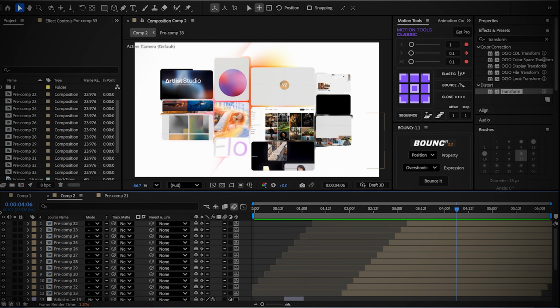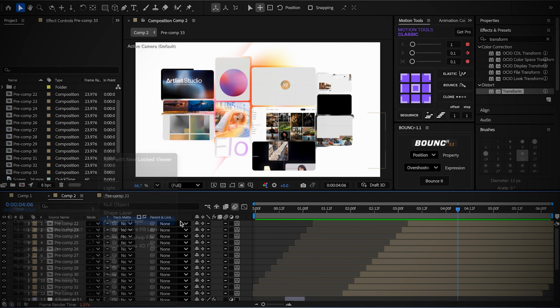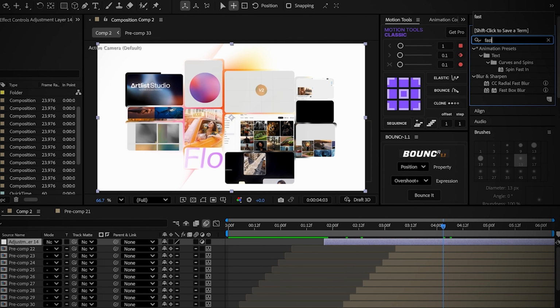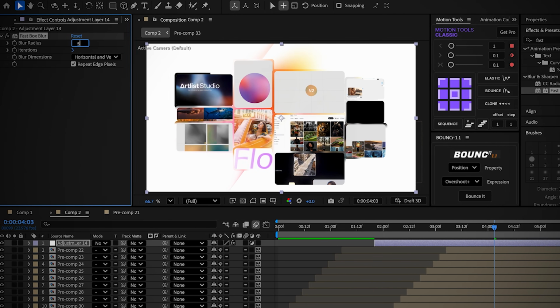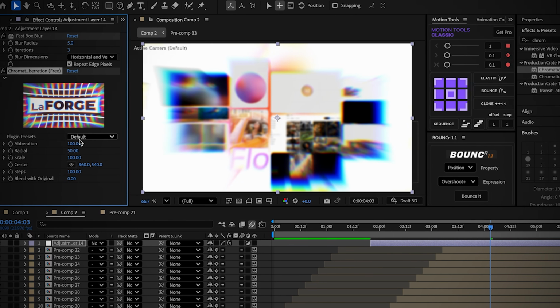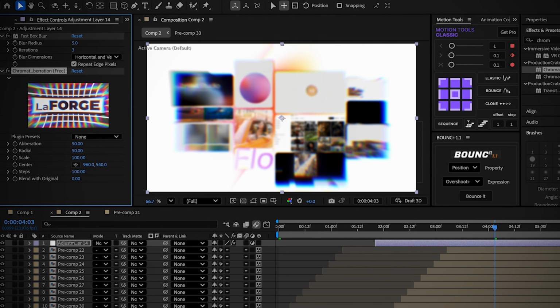Just one effect and we are done. Add a new adjustment layer and position it so it starts exactly with the first rectangle appearance. Add the fast box blur. In the settings, set the radius to 5. Add a chromatic aberration effect. Set the aberration to 50, and of course, the effect will be in the video description.